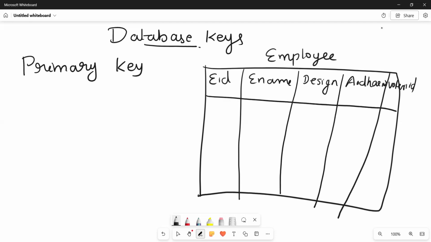So what are the unique keys in this table? That means they will never replicate, and we can identify a single row by using that unique key. So what are the possible unique keys in this table? The first one is EID, that is a unique key, and Aadhaar number is another unique key. And if it is the voter ID, then these are some unique keys, unique attributes, in this table.